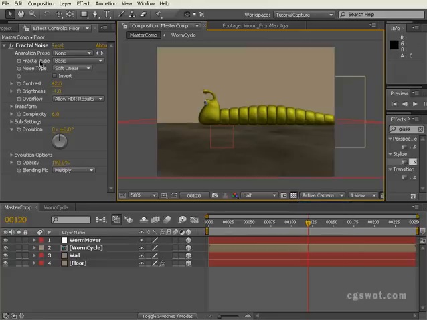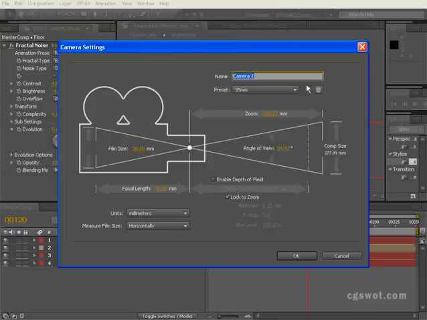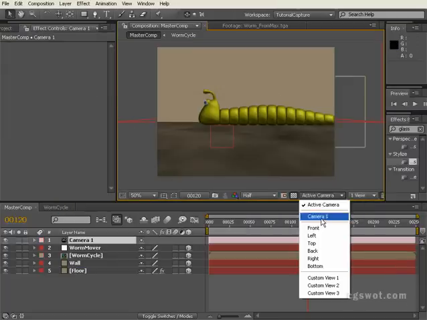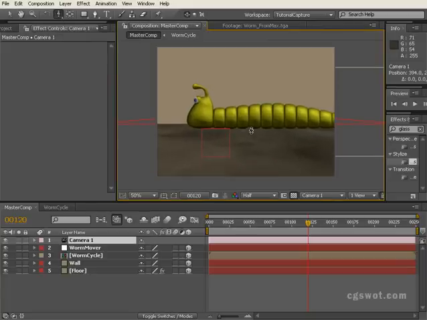Active camera. Now we're going to create a new camera using layer, new, camera, and 35mm preset is fine. We might as well go to that camera view, and we're going to slide in just a little bit on the camera using the camera control, track Z. Just come in a little bit there.